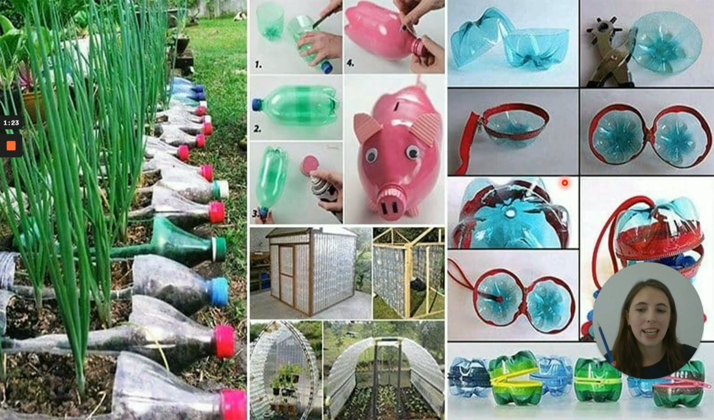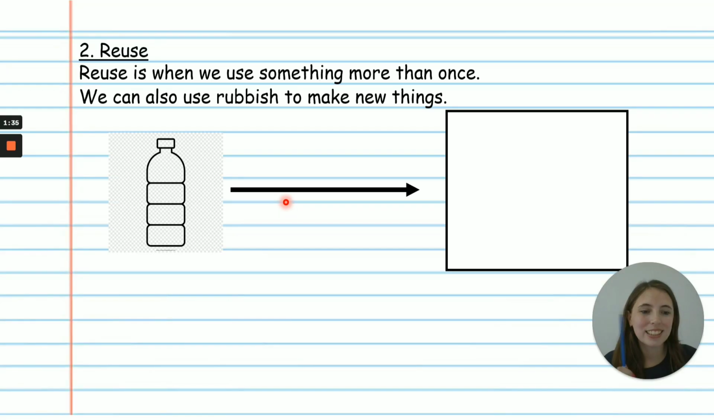So it can be something like this, like where we use it to plant something or we make a piggy bank or something like this. You can draw in this square right here. So you can do this after the lesson. Let's move on.